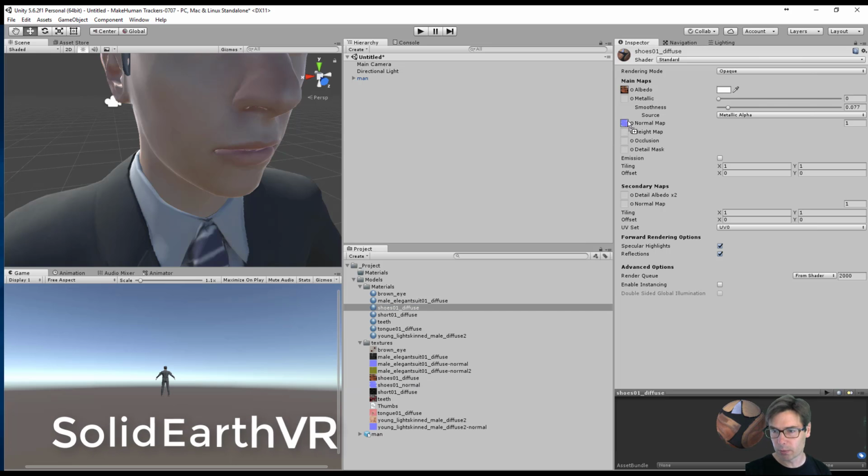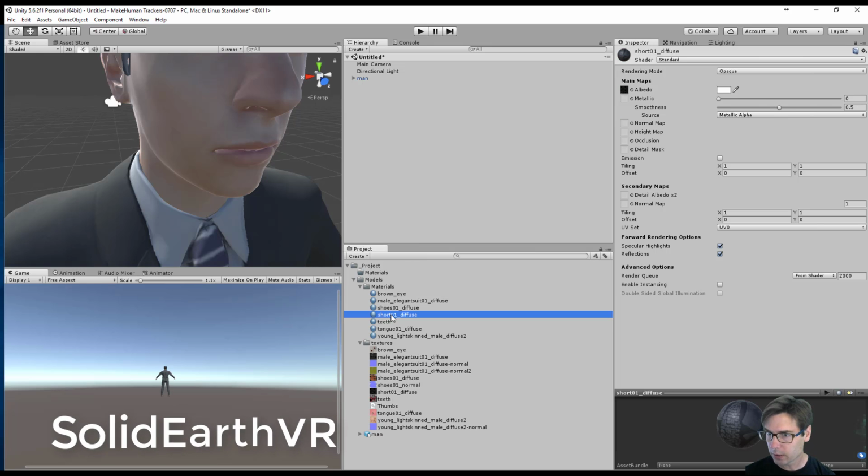And you can use GIMP to create normal maps for the suit and the skin, which make it look a little more realistic. If you'd like to see a video on how to do that using GIMP, go ahead and make a comment.